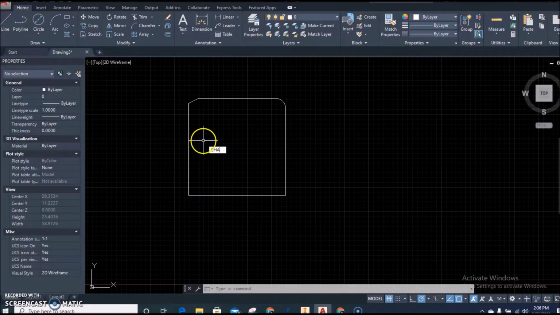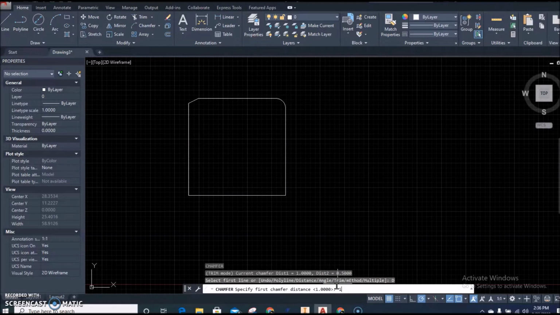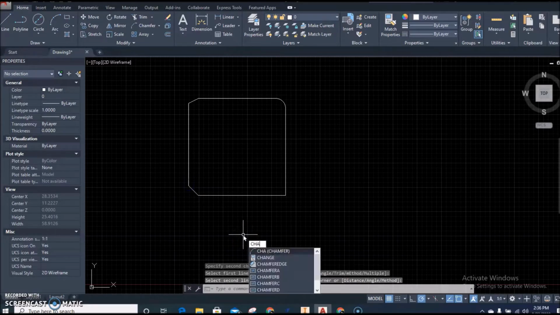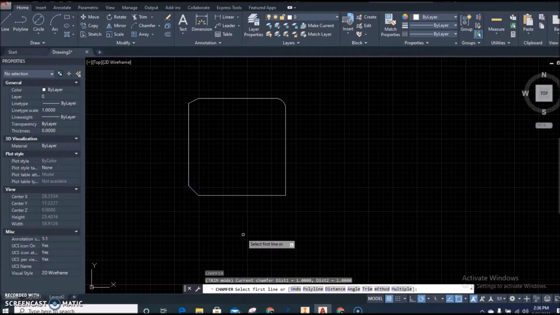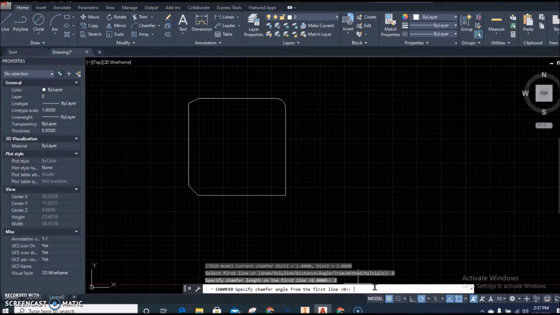Let's do chamfer again, C-H-A. Let's do distance again. Let's just do 1 enter and 1 enter, just so we have the same one once. Now let's say you want to do it again. Chamfer again. And you want to do an angle. So click angle. The first thing it will say is specify line length. Let's go 2. So type in 2, please.